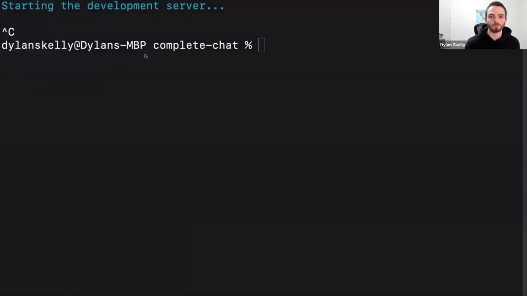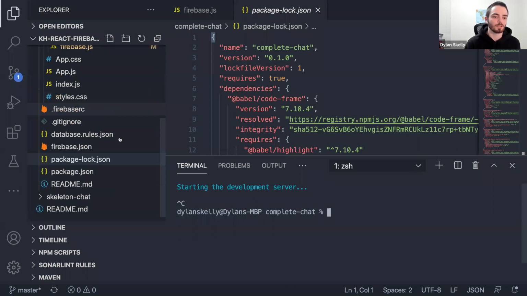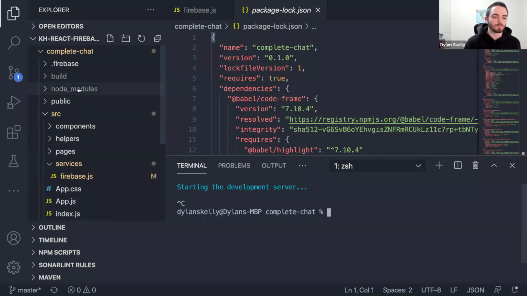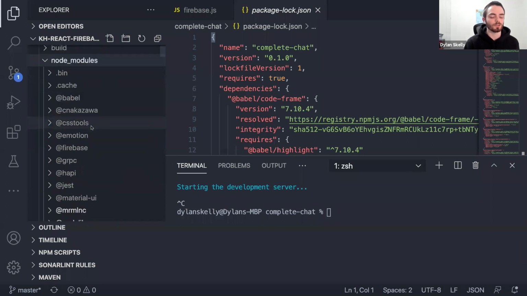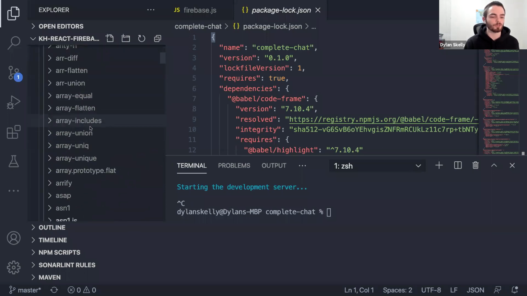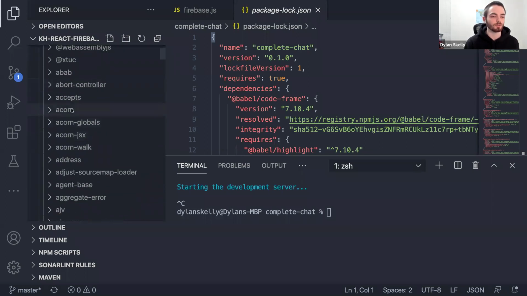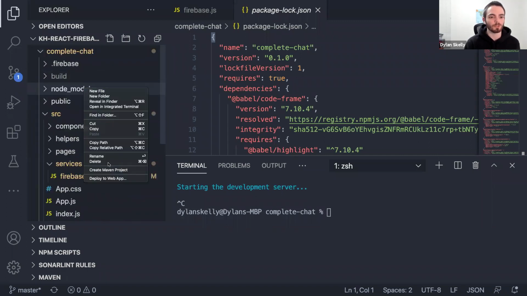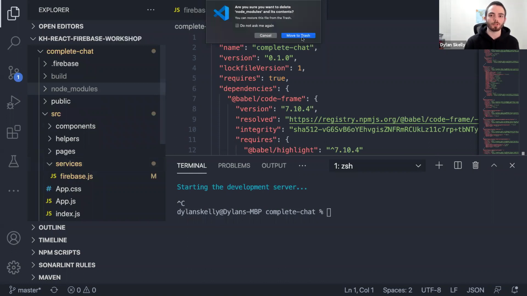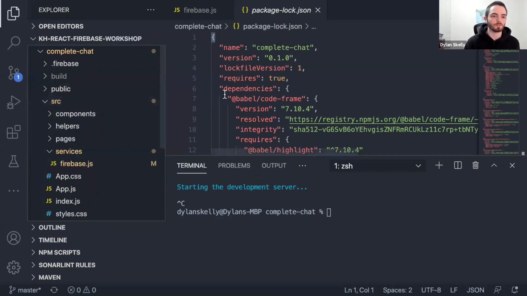Yeah, that is true. Let me try that. So this node_modules folder is essentially all the different packages, a ton of different packages that Node needs to do its different things and load these different packages. So I'm going to delete this and try to install again because I seem to be having an issue.